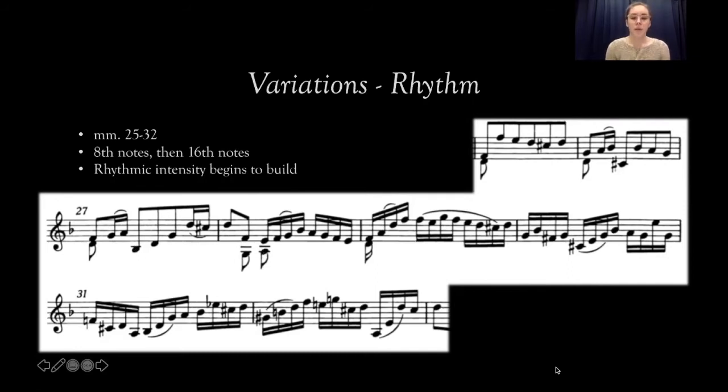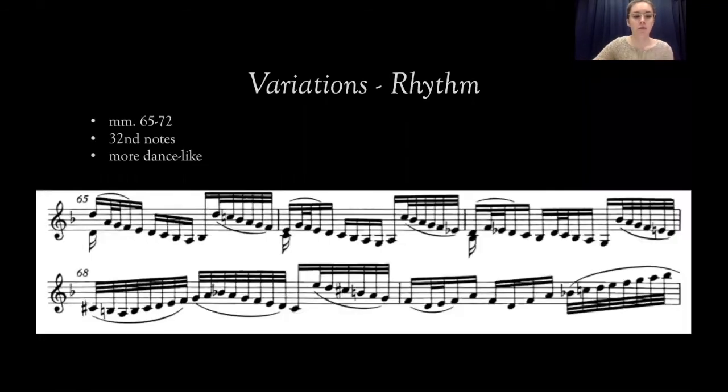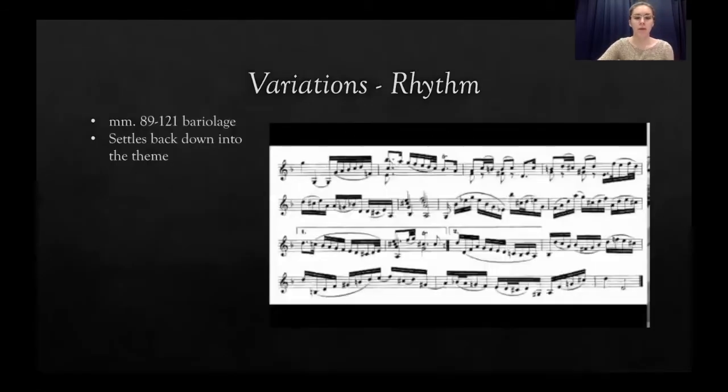So throughout this whole initial A section, the rhythmic intensity builds higher and higher until we get to a climactic point. So then soon we get into 32nd notes, even faster rhythms. And while we still have the same bass line, our D, C, B flat, and A, the feel here is very different, because in the opening we had the stately chords, and here it feels much more dance-like, almost like a jig.